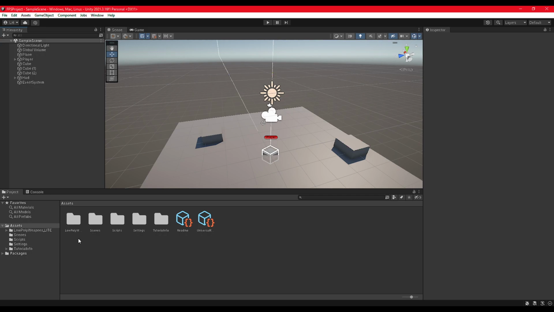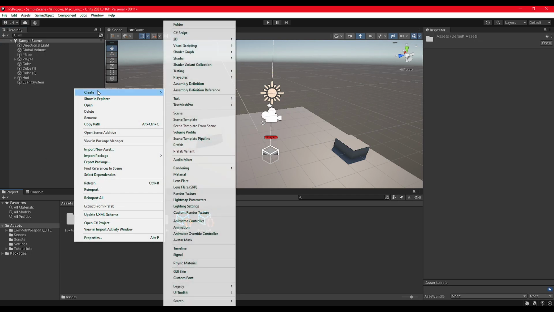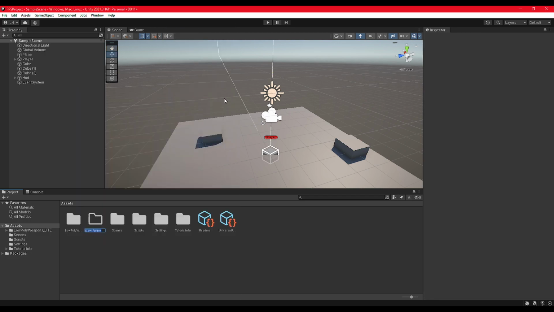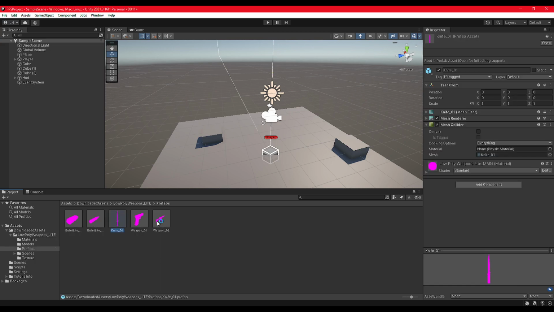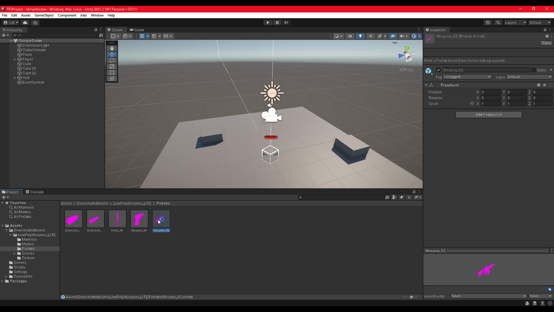And then I'm also going to go down here into assets, right click, create folder. I'm going to call this downloaded assets. And then we're going to drag and drop the low poly weapons into there. Sweet. So next up, we're going to want to go into our folder that we just downloaded, go into the prefabs folder, and we've got an issue.